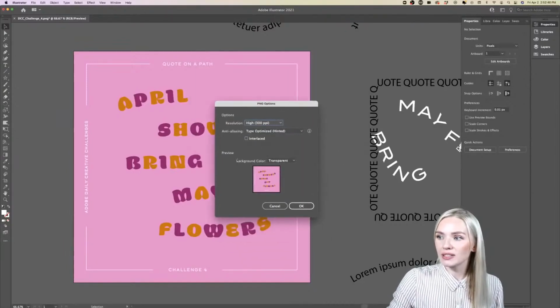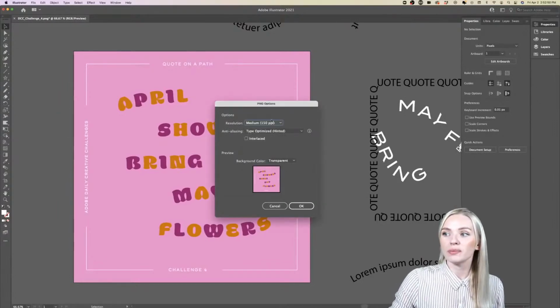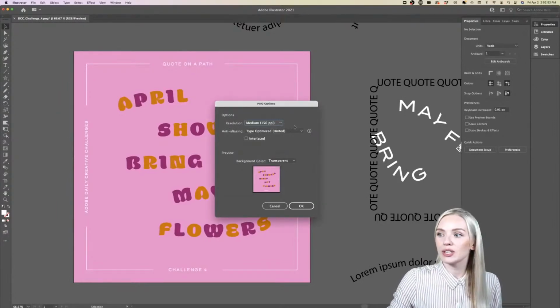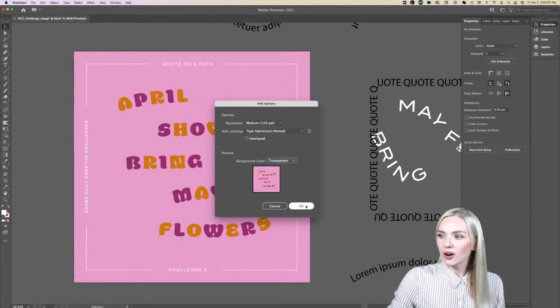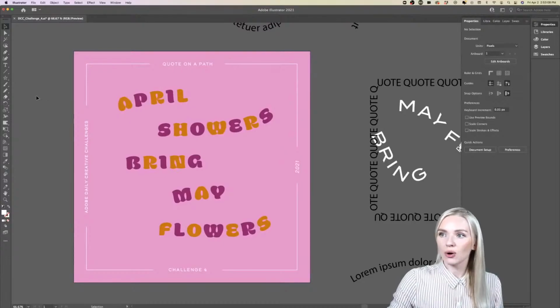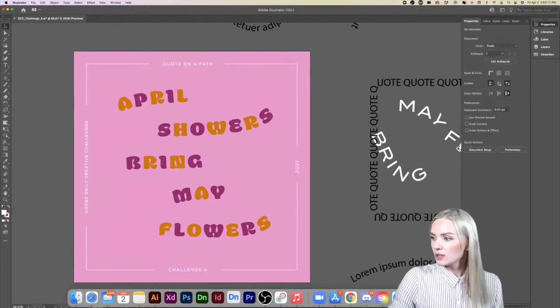And here we'll get some additional settings. Our resolution doesn't have to be as high. We can set it to medium. 150 pixels per inch is more than enough for us. Background color, if you don't have any background color, I would set it to white. Otherwise, it doesn't really matter what you put here, because my background is filled with color. So either way, it will have the same result. All right, so I'm clicking OK, and now I'm able to post my work into the Discord channel.